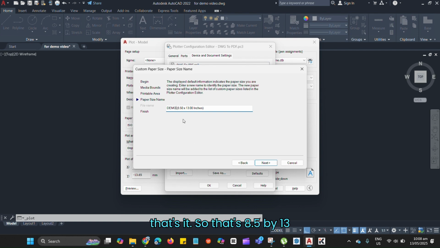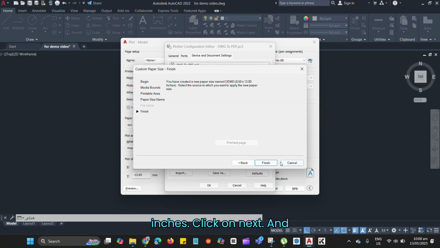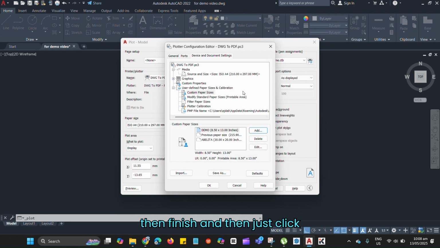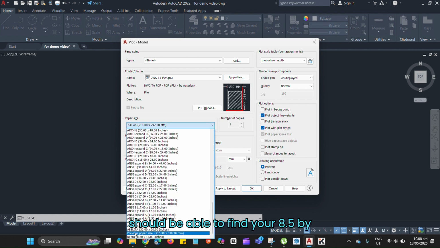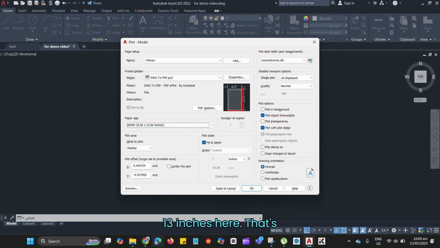And then for this demo, let's just change this to demo. Demo, that's it. So that's 8.5 by 13 inches. Click on next and then finish. And then just click on OK. Now, the next time you click on your drag down arrow, you should be able to find your 8.5 by 13 inches here. That's it.